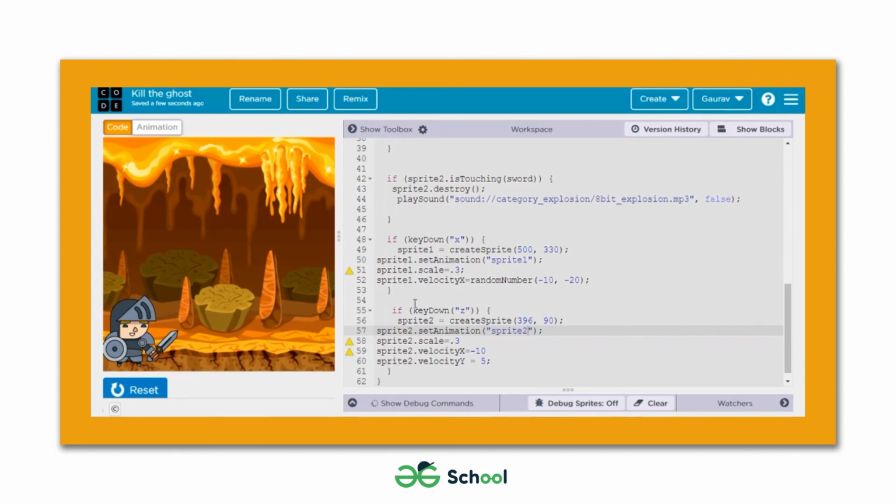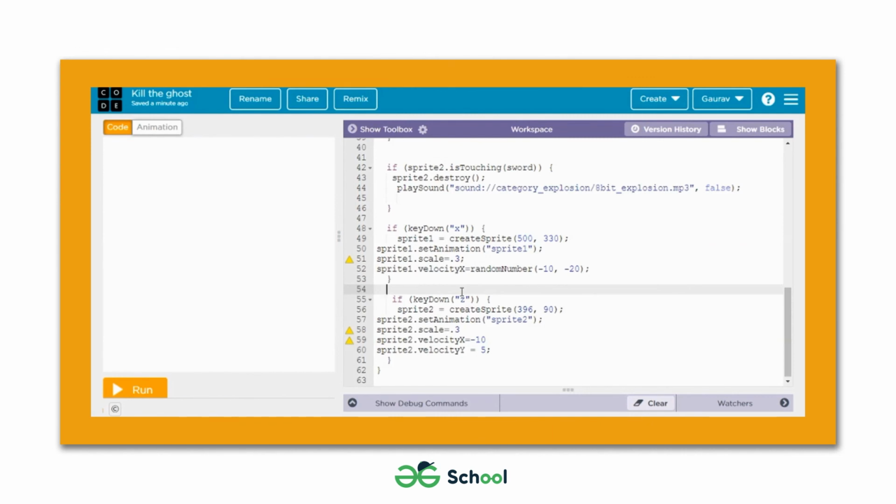Okay, now I'm going to hit this player with sprite 1, sprite 2, sprite 1, Z, X, Z, X, Z, X. So, that's the output you are going to get. Fine, isn't it beautiful? Yes, it is. This is how you can develop a beautiful kill the ghost game in the game lab.